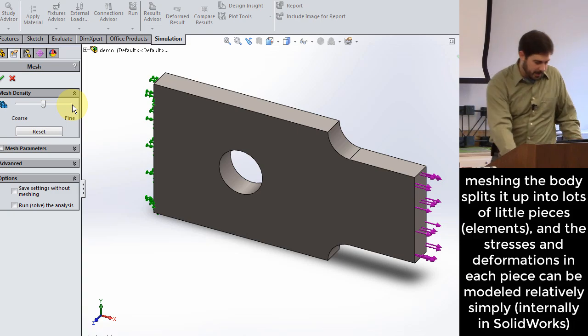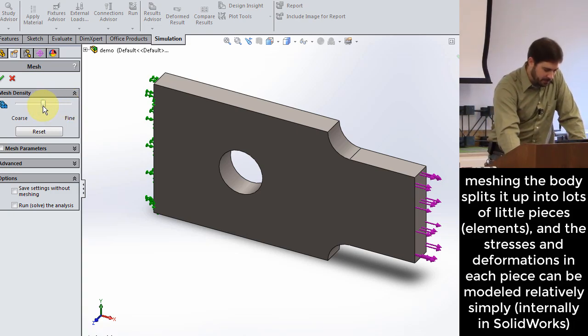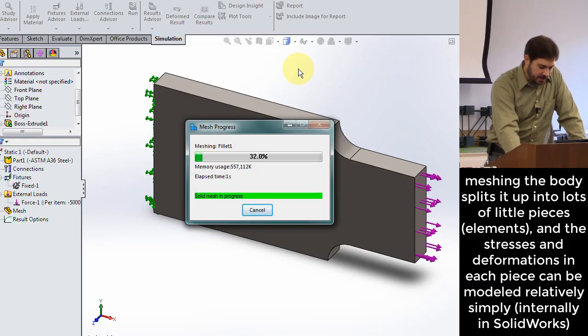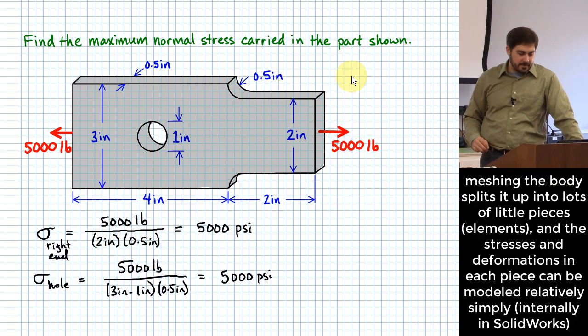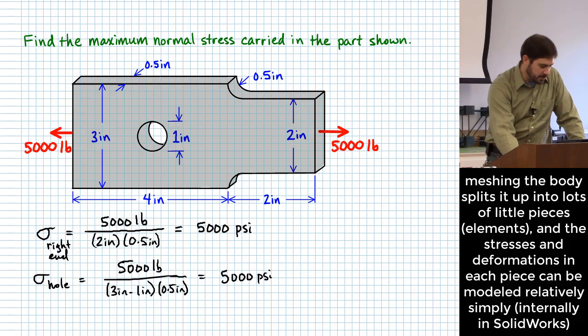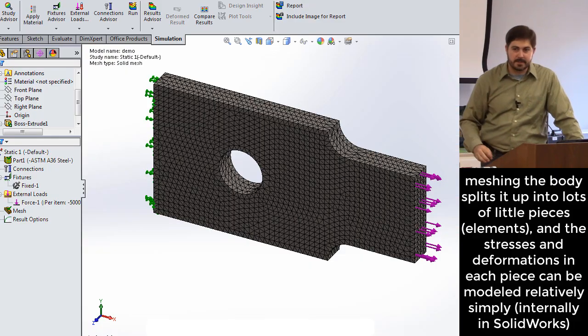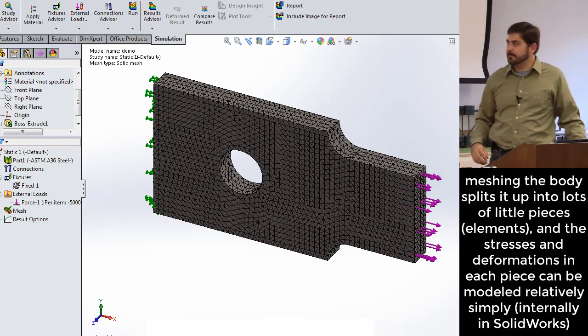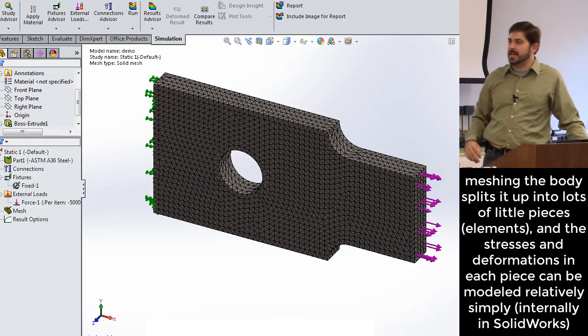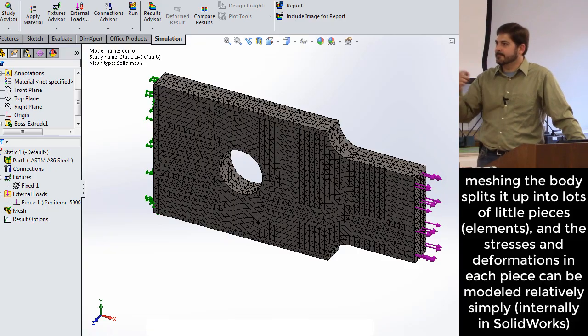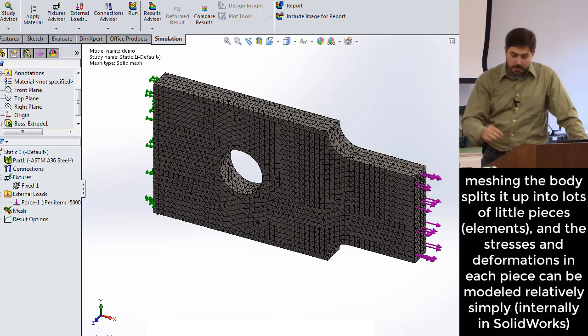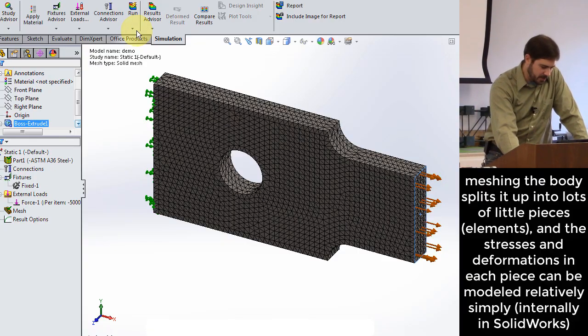So anyway, let me slide this kind of more to the fine end a little bit here, and go ahead and hit check. Now I'll tell you that it's not uncommon for SolidWorks to experience some difficulties during a mesh. All right, but this time it actually made it just fine. How coarse does it go? That's a good question. Let's play with it.